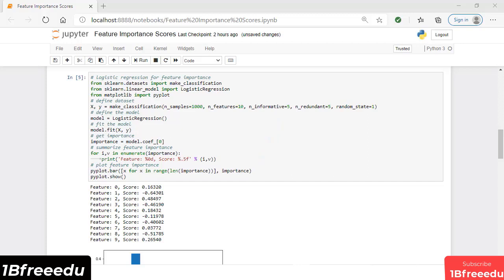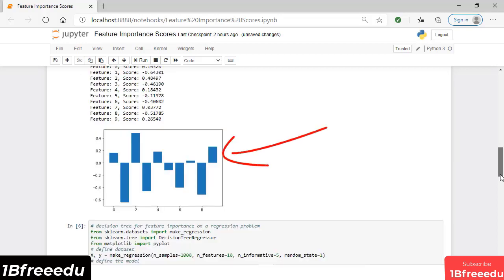Running the code first fits the model, then reports the coefficient value for each feature. This is a classification problem with classes of 0 and 1. Notice that the coefficients are both positive and negative. The positive scores indicate a feature that predicts class 1, whereas the negative scores indicate a feature that predicts class 0. No clear pattern of important or unimportant features can be identified from these results, at least from what we can see. Nevertheless, this technique may provide insight into your binary classification dataset. A bar chart is also created for feature importance scores for this problem.